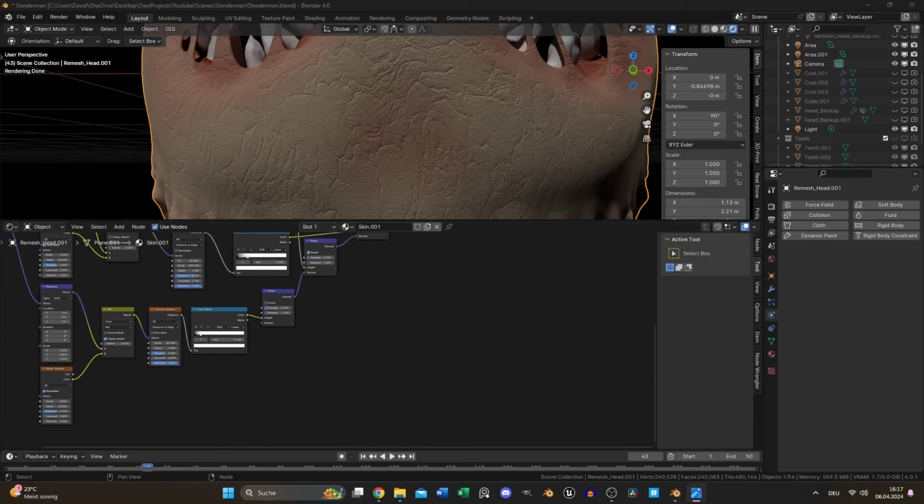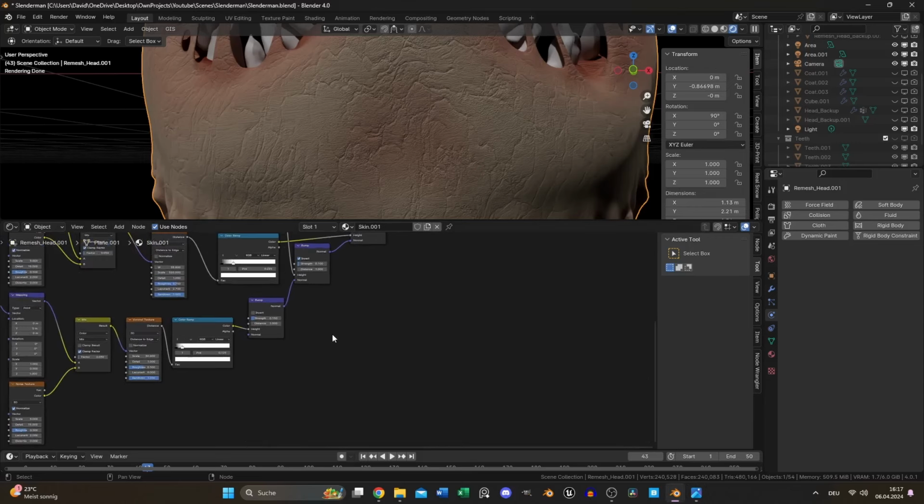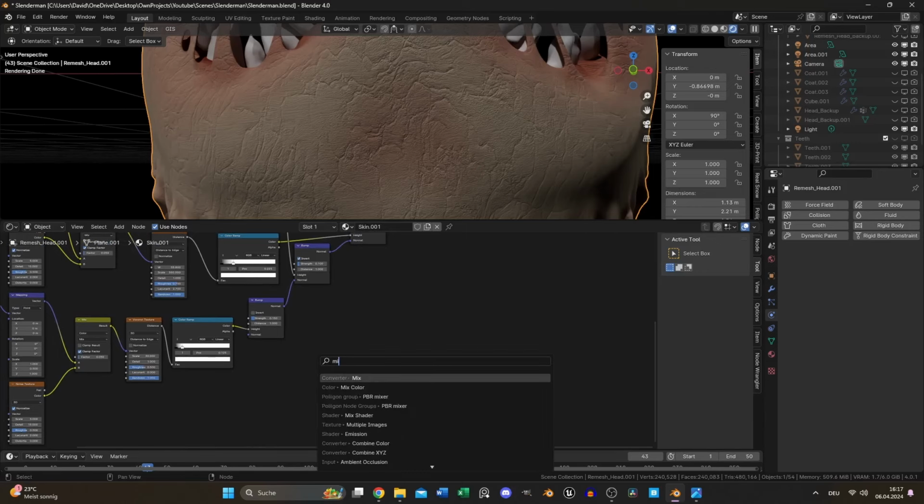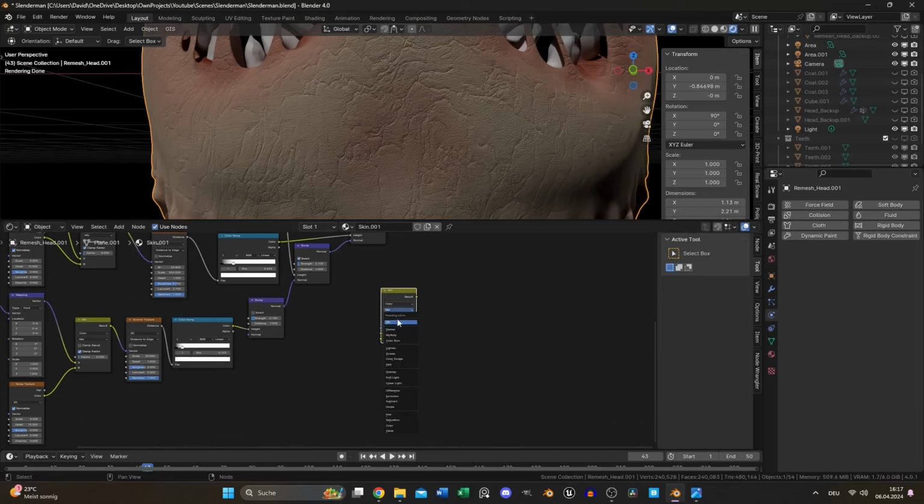The next part is very optional and just for a still render later, not for an animated character. But I wanted to use also a displacement node. So I added a mix color node, set to multiply and used the last color ramp as input.